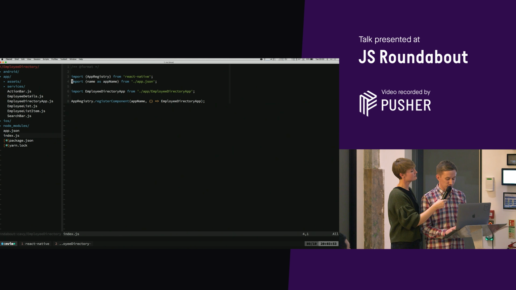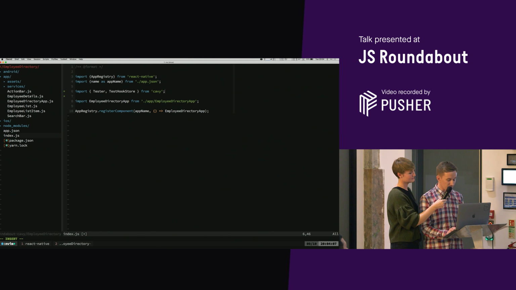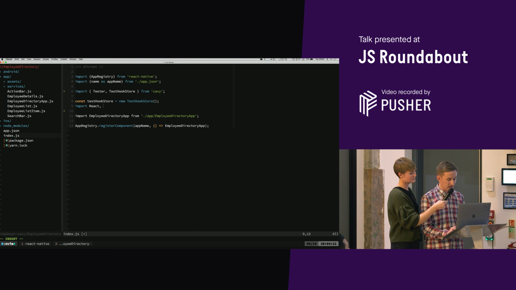I've got notes so that I try not to screw this up. So first of all, we need to import the tester and test hook store. If I make any typos, then just heckle me, so that I know that I've done something wrong. So I'm going to import the tester and test hook store from Cavy. I'm going to make a new test hook store. And then I also need to import React, because we don't actually have a React component in here yet.